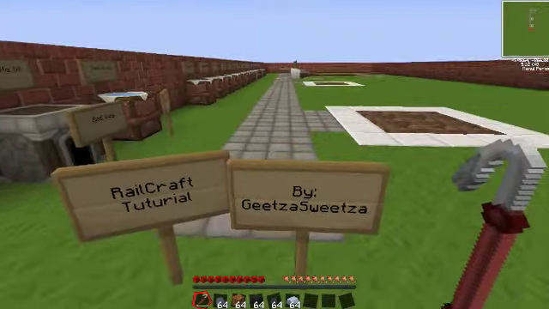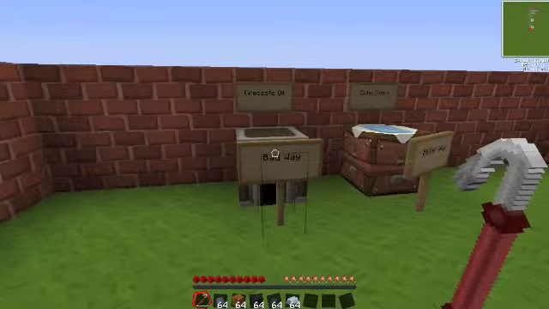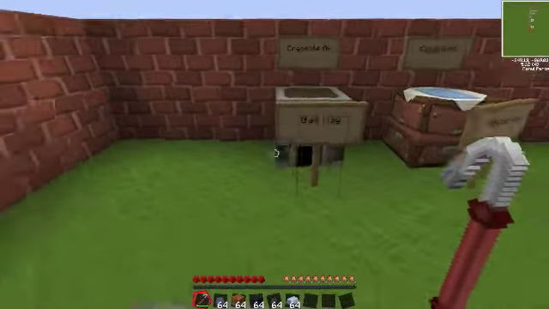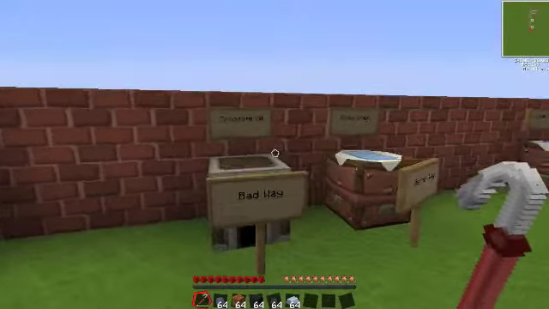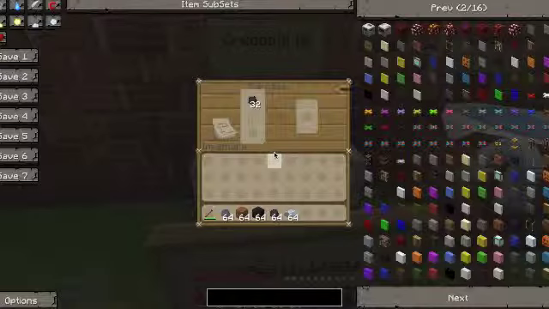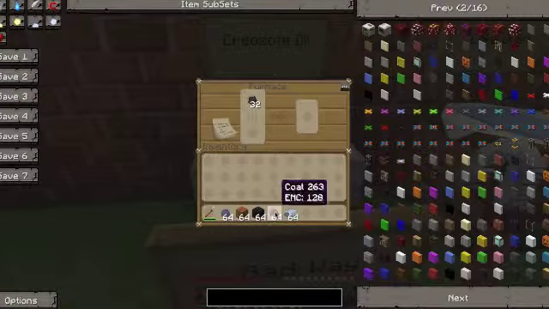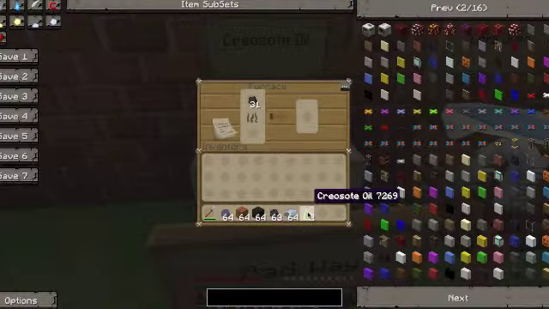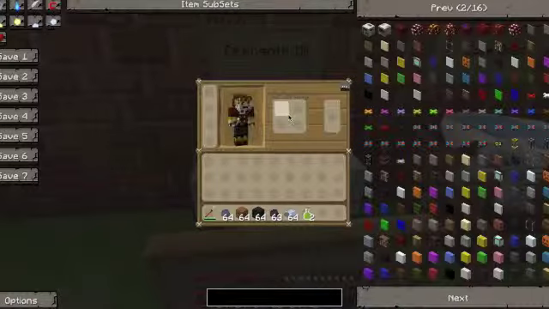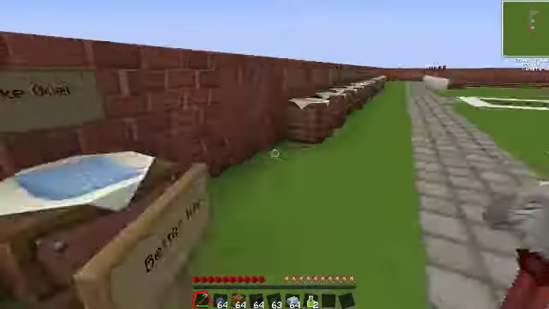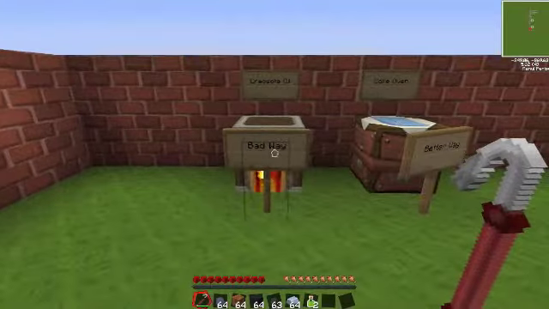So let's get started. The first thing you need to do when making the rails and such for it is this stuff called creosote oil. One way to do it is you cook coal in a furnace, and it will give you 2 creosote oil, and you use that in making wooden tracks, which really aren't that great, and that's kind of a bad way, as you can see the sign says.